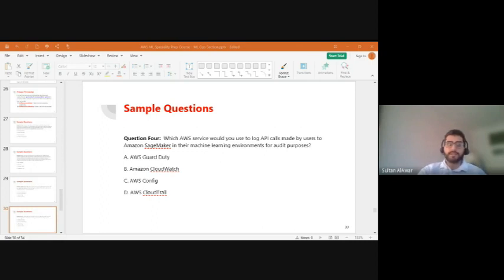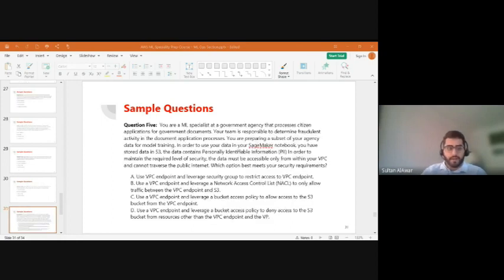So AWS CloudTrail helps you to log or monitor the actions made by users. And Amazon CloudWatch helps you to monitor the latency of endpoints and auto-scale if there is high incoming demand on traffic. So for this question, for logging API calls made by users, we have to choose AWS CloudTrail. So option D is the correct one.